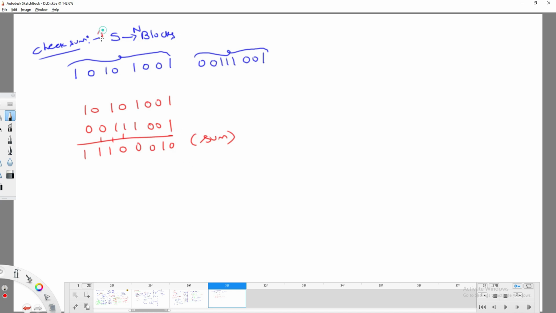Then after this step, you have to make its complement. What is the complement of this one? The complement of this particular procedure is triple 0 triple 1 0, right? This is what my checksum is now. My checksum. Okay.